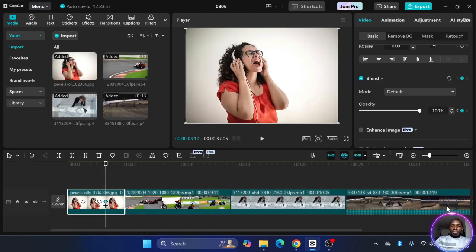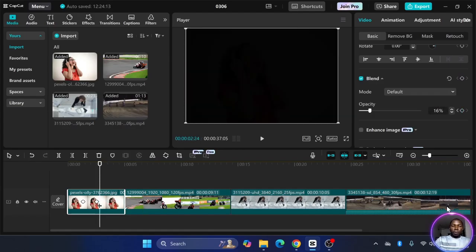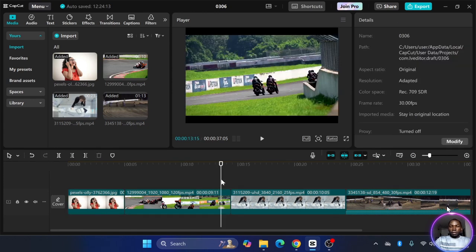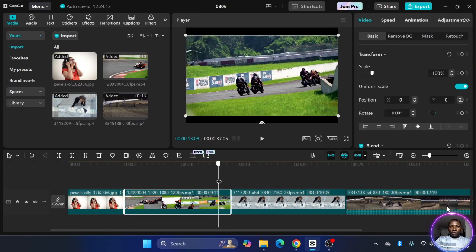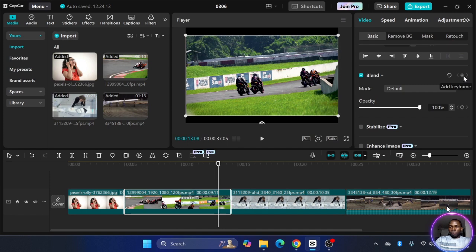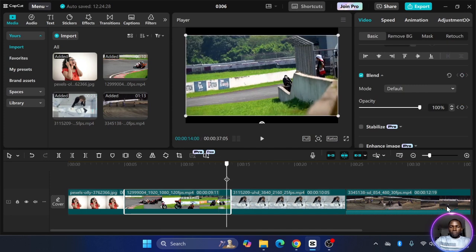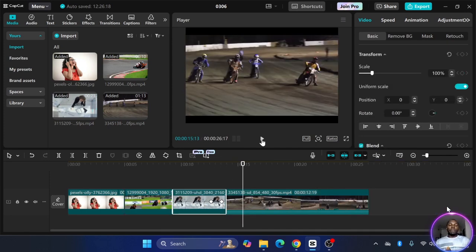Go ahead and add the fading effect to the other clips. So basically you do the same thing. Select the clip first, position the arrowhead on the first point, add keyframe under blend, move to the second point, add keyframe. That is how to apply fading effect.